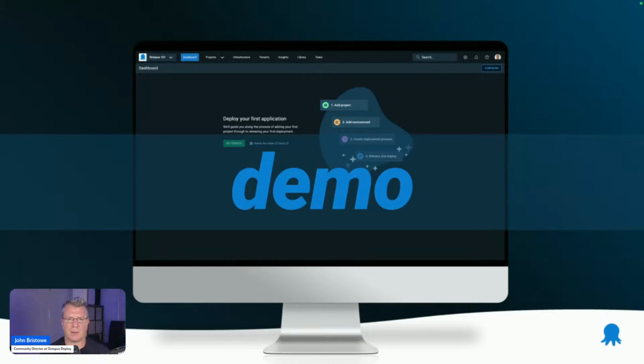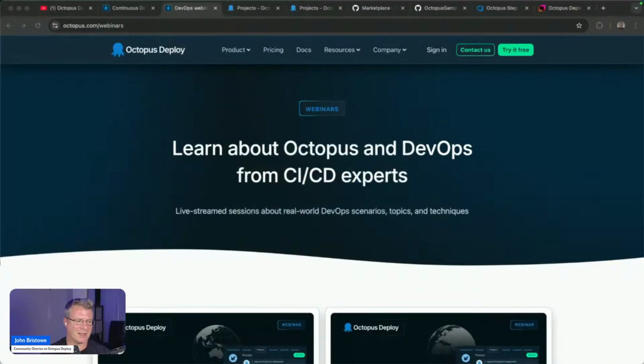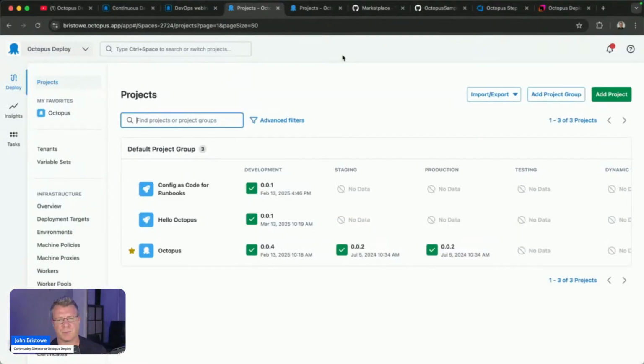All right, let's go ahead and jump into a demo. This is my favorite part, where you basically kick the tires. So let's jump back into Octopus and take a look at what Octopus looks like. It's a very simple example. This is my personal instance here that I do a lot of demos with.